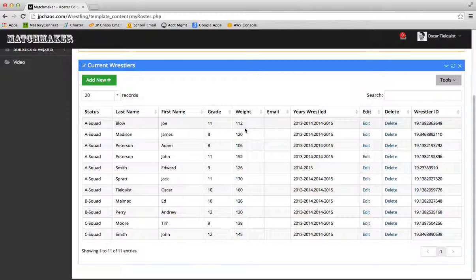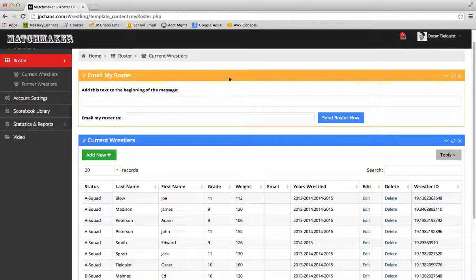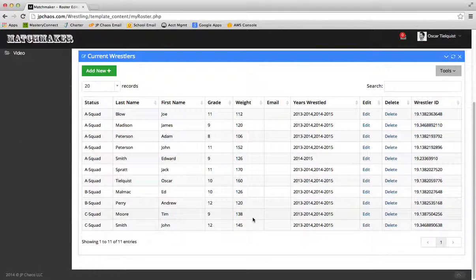When you send out lineups, Matchmaker can do all that for you, that's in a separate video, but literally if you want to, you can set the weight class of each kid, which squad he's on, and then up here at the top, where it says email my roster, you can email your roster to anyone with an email address that you want. It's a real nice little addition to the Matchmaker website here.